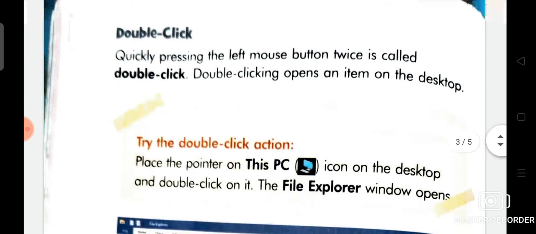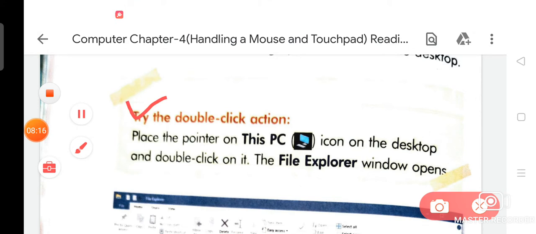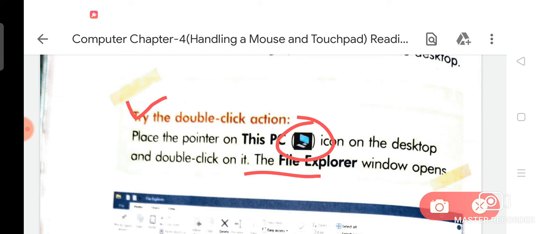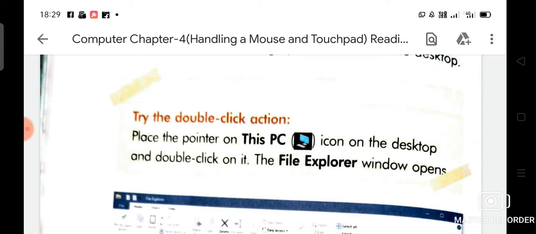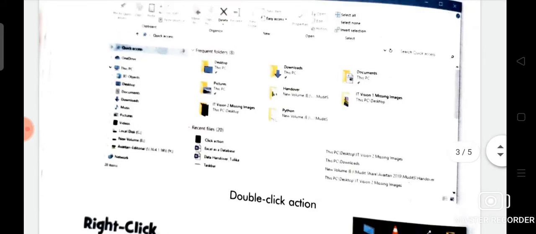So dear student, now we are going to talk about try the double click action. Place the pointer on the PC icon on the desktop and double click on it. The File Explorer window opens. So dear student, as you can see, it is the double click action.